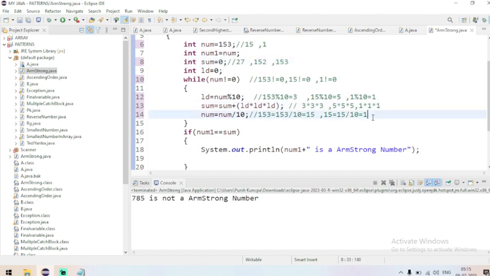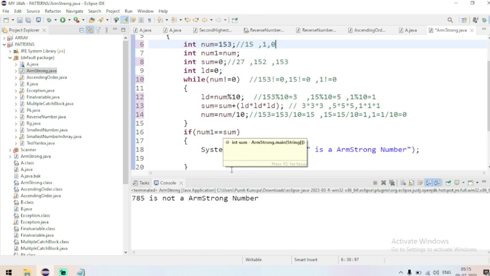Now coming to the next line, num is equal to num by 10. What is the num value? 1. 1 is equal to 1 by 10, which is 0. So the num value becomes 0. 0 not equal to 0 is false, so the while loop gets stopped. Now I am taking the num1 value. num1 contains the original value of num, which is 153. 153 is equal to sum. Sum is 153. So we get output as 153 is an Armstrong number.